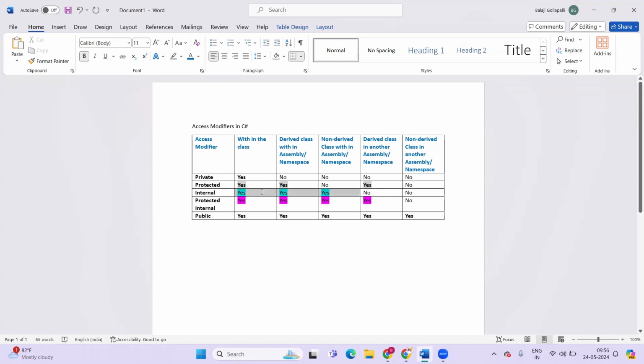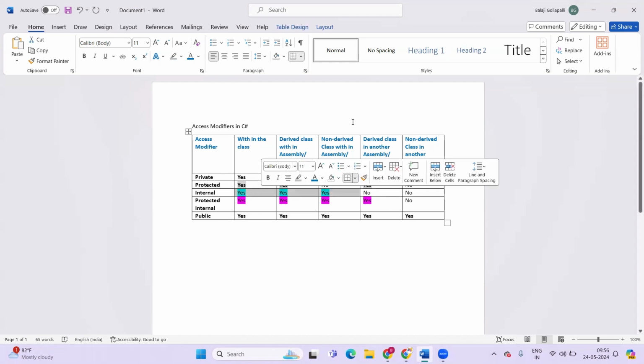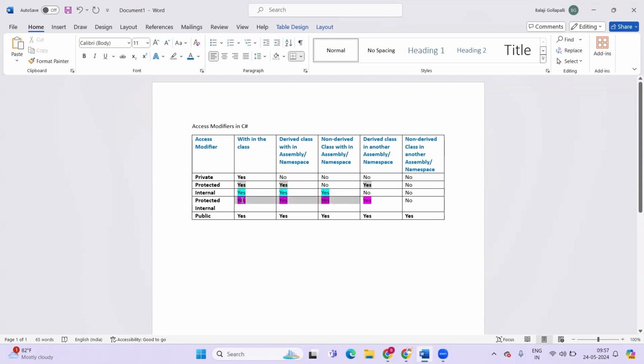Internal means within assembly or within namespace. There is no restriction, either derived class or non-derived class, doesn't matter. We are able to access. Protected internal, since it is internal, we are able to access within the namespace, and since it is protected as well, we can access in the other derived class also in other assembly. So this is how access modifiers or access specifiers work in C#.